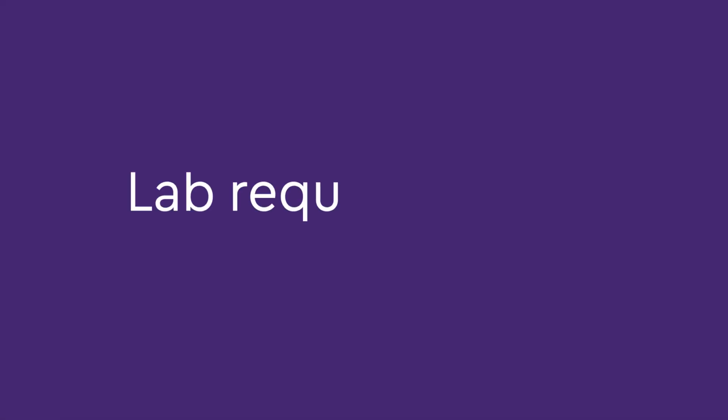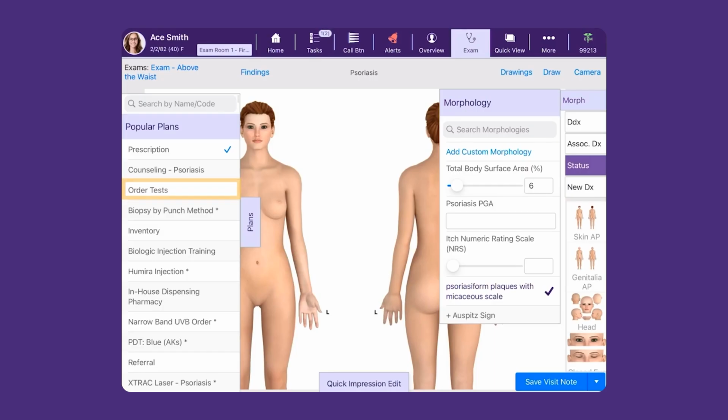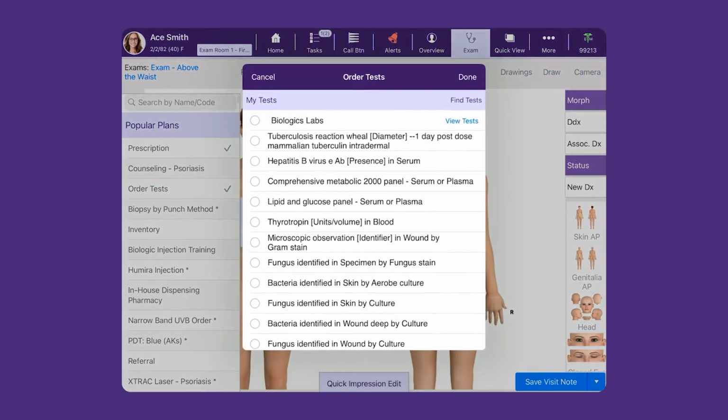I want to show you how simple it is to order blood work within Emma. Going back over into a plan drawer in the left-hand side of the screen, I'm selecting Order Tests. When I do, you may notice that the labs coming up are psoriasis specific. Once again, we have that adaptive learning engine that's running in the background to thank for that.